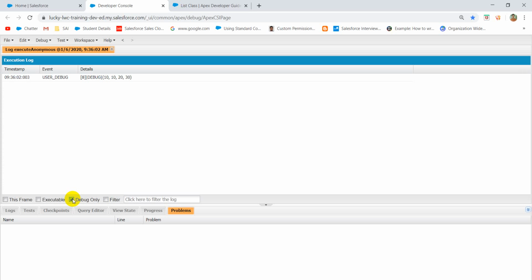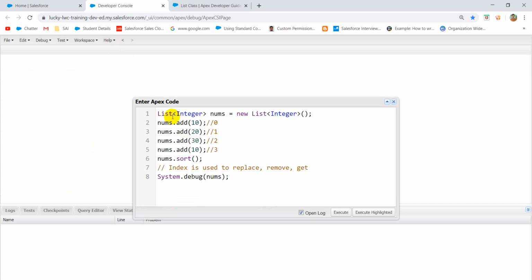10, 10, 20, 30. That is the use of sort. Okay, so here we have seen two things. One is add, another one is sort. Okay, now here, the add return type is void. It doesn't return anything. Okay, now you have another method.